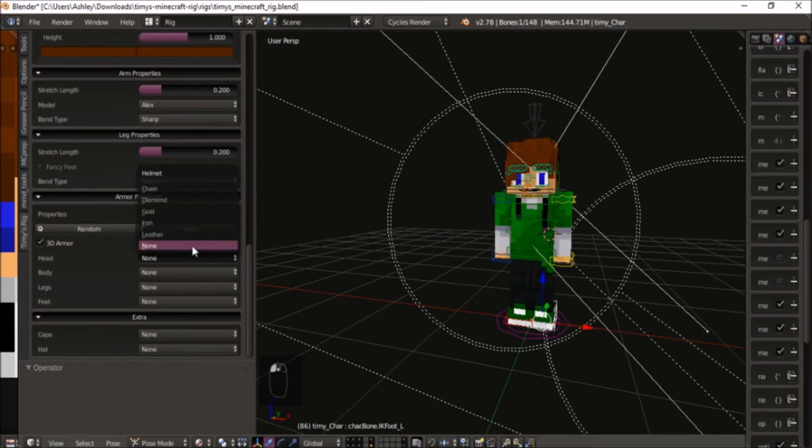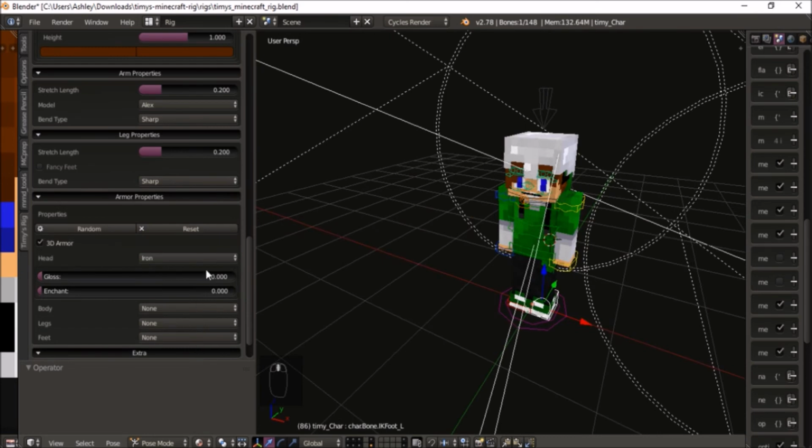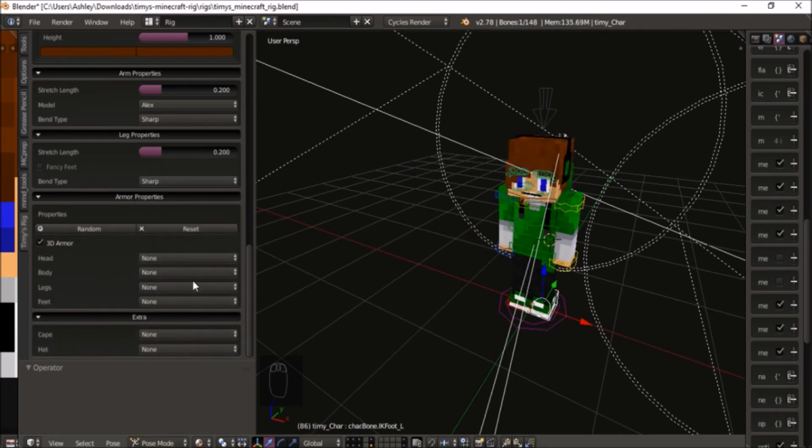Properties. Here you can change your little leather or iron, diamond, whatever armor. They each have it. So head would be the hat, and body armor, chest, like chest plate. Legs would be the pants. Feet would be the boots. It's up to you here. You can add enchantment or not, and you can add a shiny or not. You know, it's up to you.